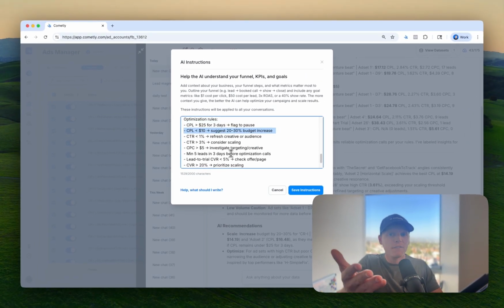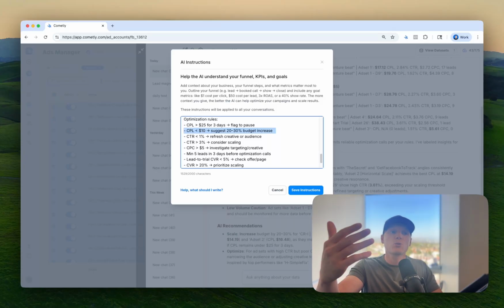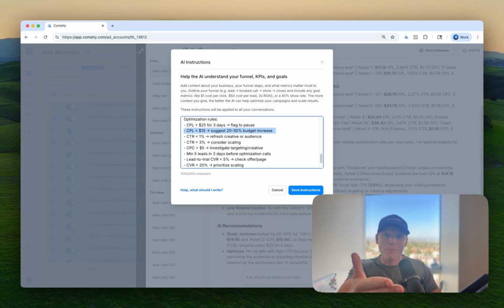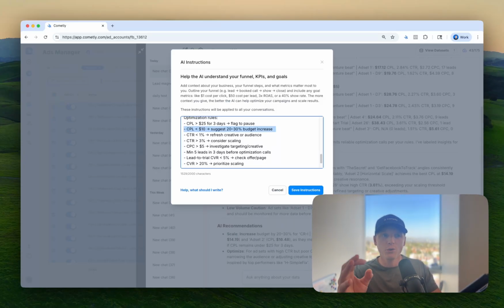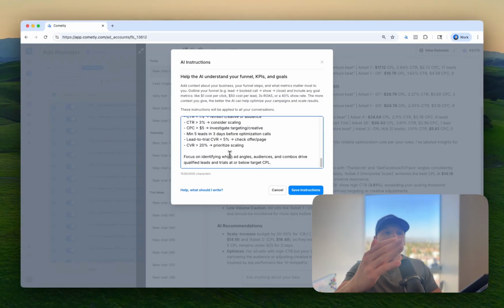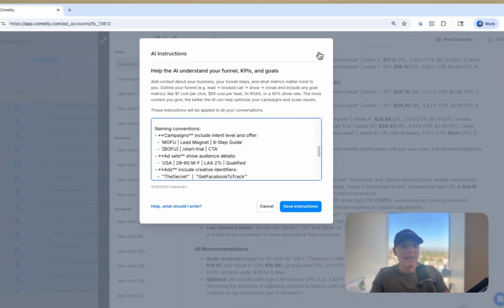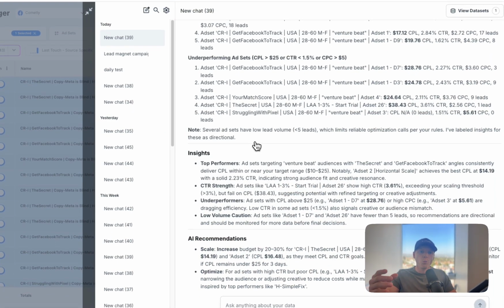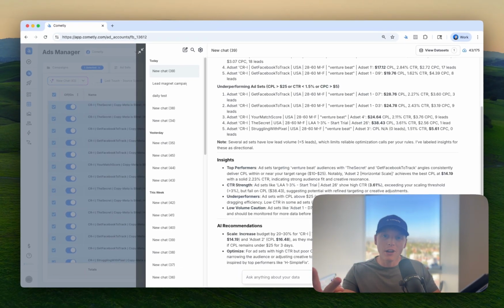And if you don't have any, if you're really inexperienced, if you're an amateur, that's fine too. We will actually look at the data and make it smart enough to make recommendations for you on these rules. So guys, we literally put in our own custom instructions, and that's how the AI knows what our business is, what the numbers we want to hit, our goals, and it's incredible.